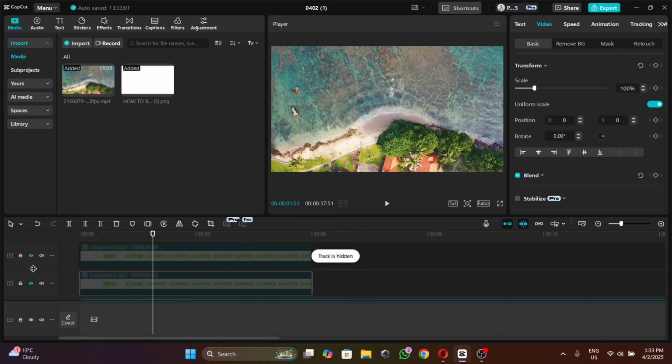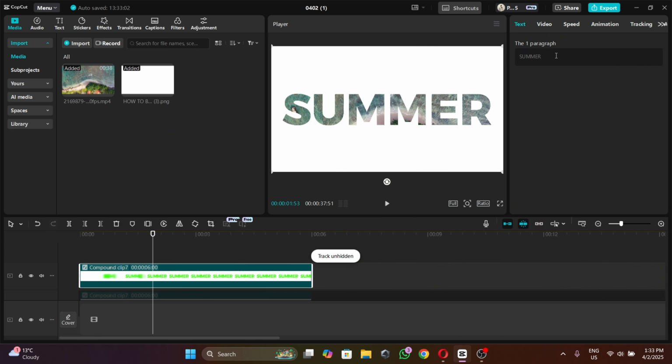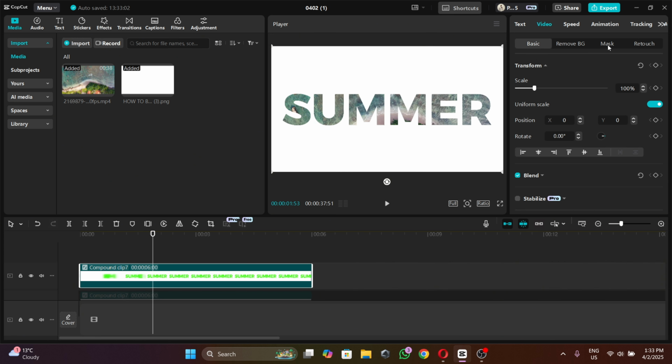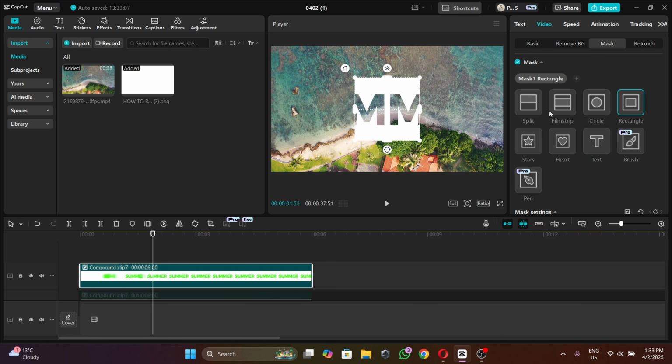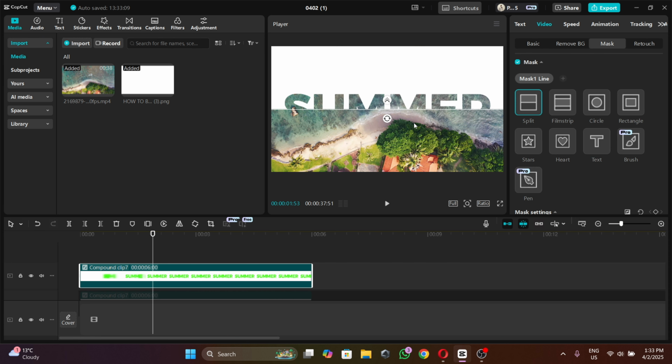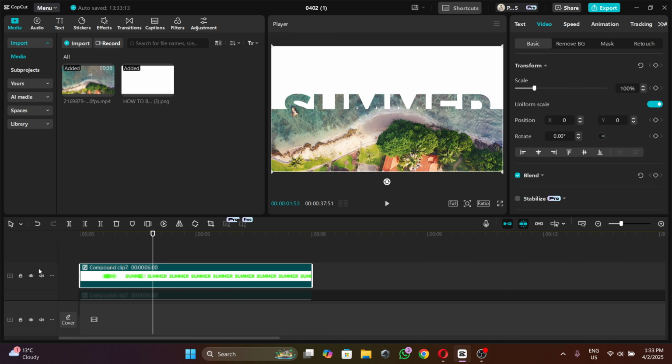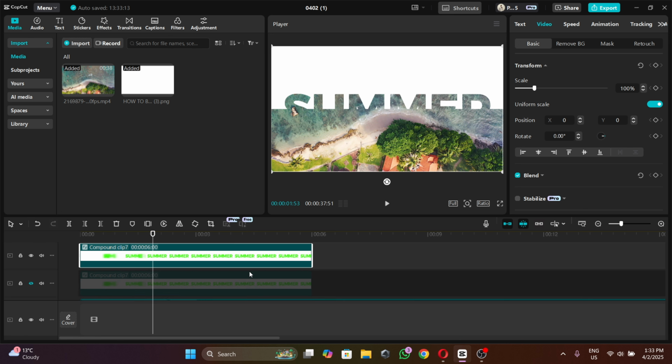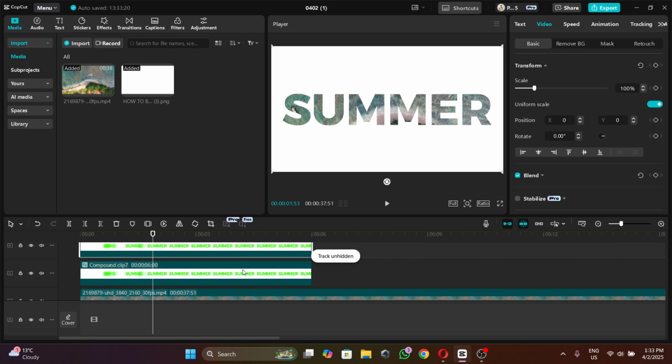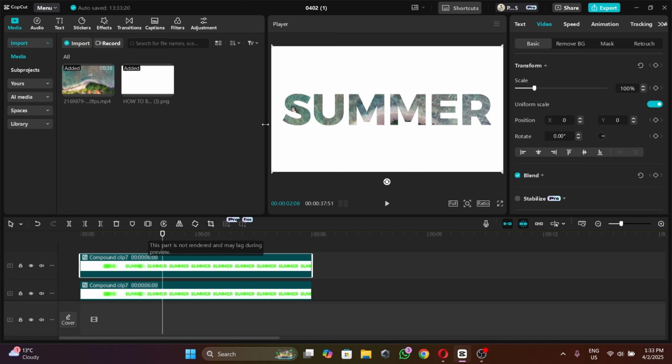We're gonna do the same and apply a mask for the top one, like so. And now if you unhide the compound clip, you see that nothing happened. So what we want to do now is to start our transition, our split transition.